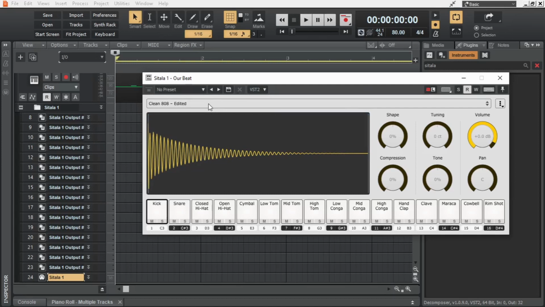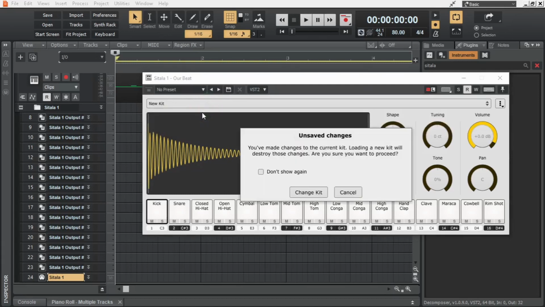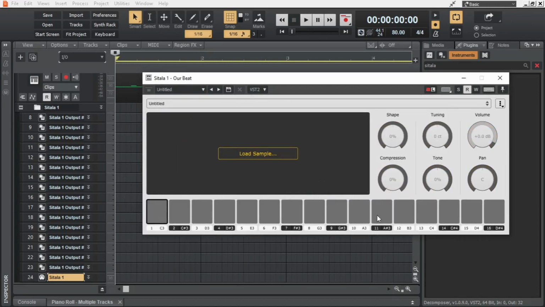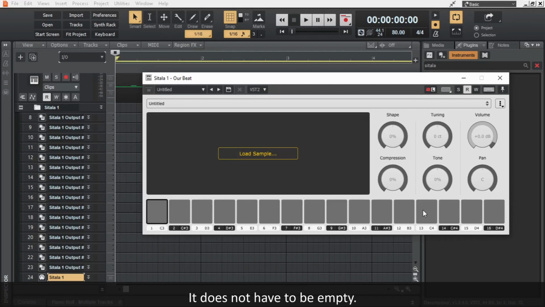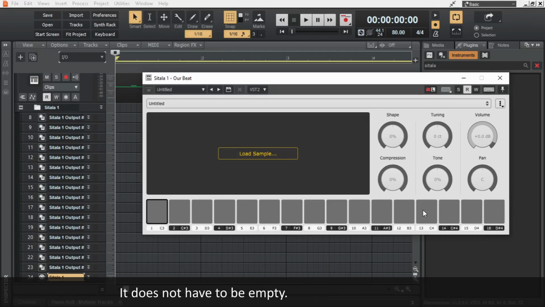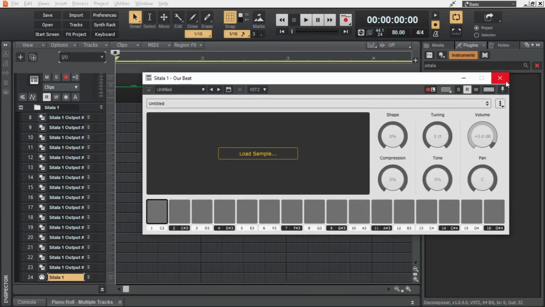Now I'm going to click on this drop down and select new kit. Yep, definitely change kit. Now we have 16 empty pads into which we can load our samples. And this is how I want to load this plugin in any project I'll be using it in. So we can actually make this into a track template.